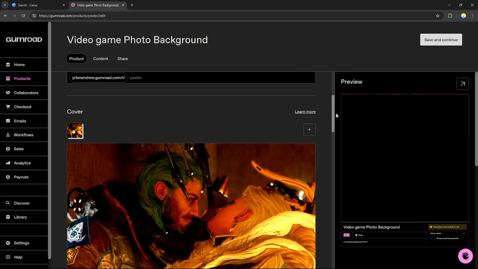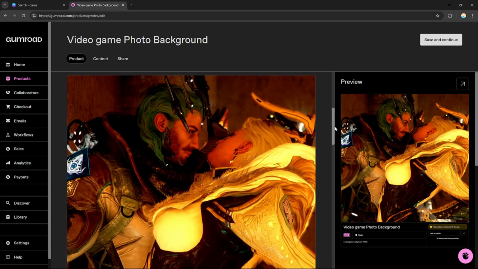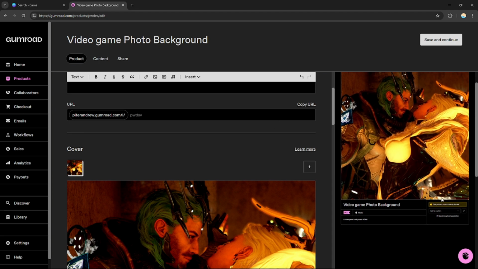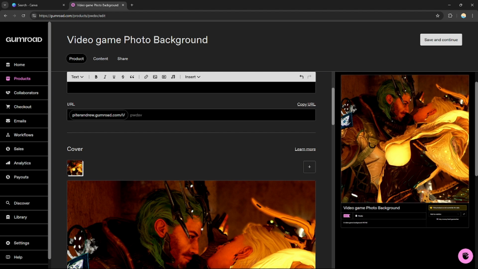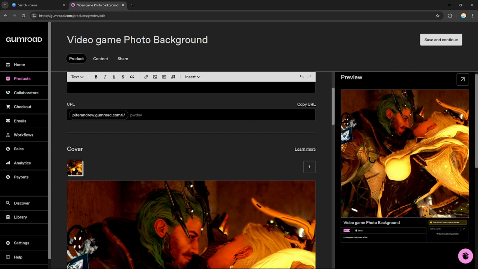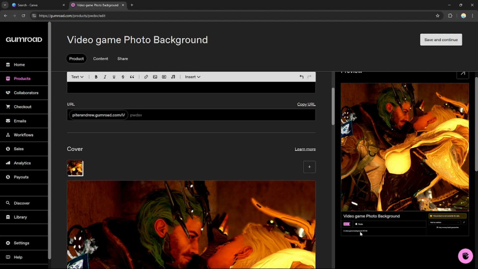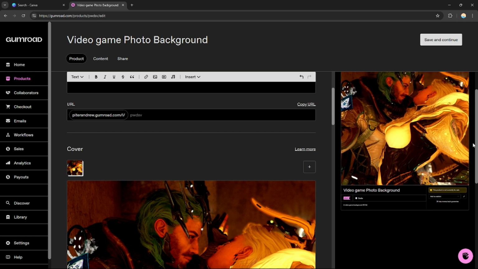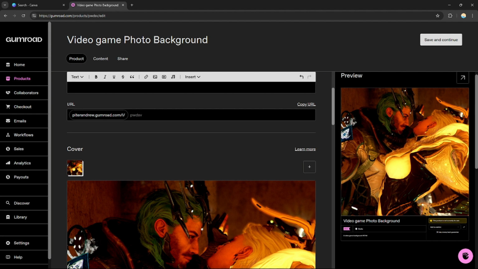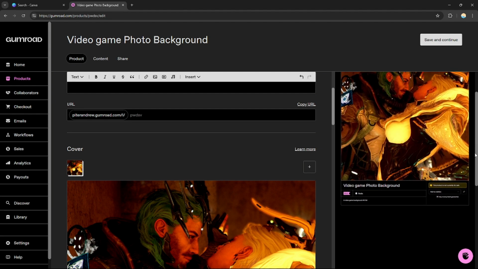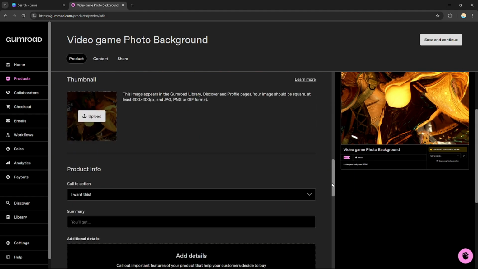So as you can see, after I click that, the cover page or the preview will be shown right on the right side. And as you can see, this will be the look of, how do you call this, the payment gateway window. This is how it will look. As you can see, the name of the product, and also the picture or the photo that your customers will receive if they purchase the product, the photo itself.